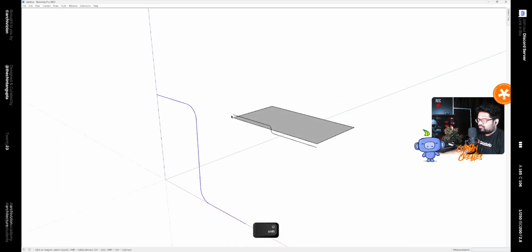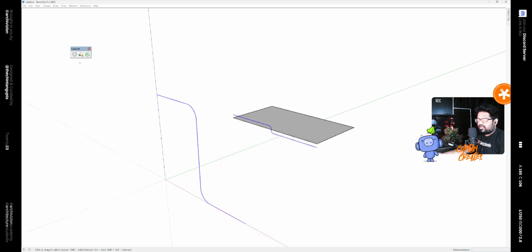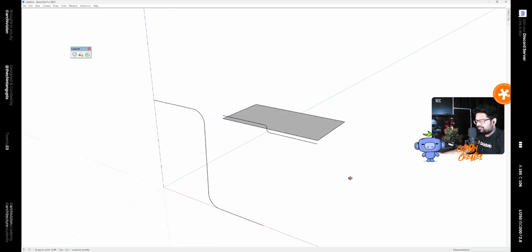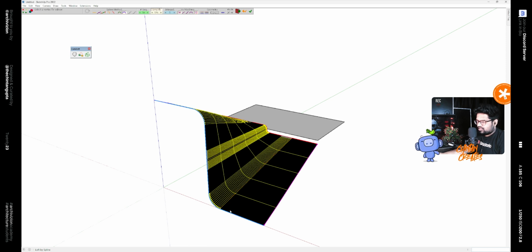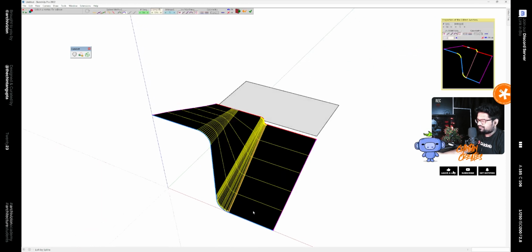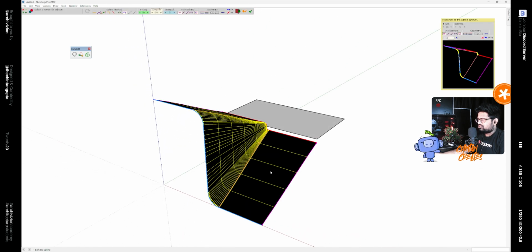Okay, now select both of these and bring on the curve loft plugin. And if we click on this loft by spline, this would give us this mesh over here, but we need to direct the edge flow of this mesh like this, and over here like this.